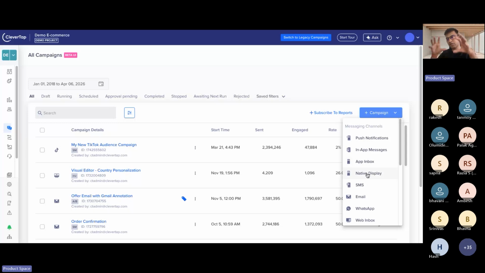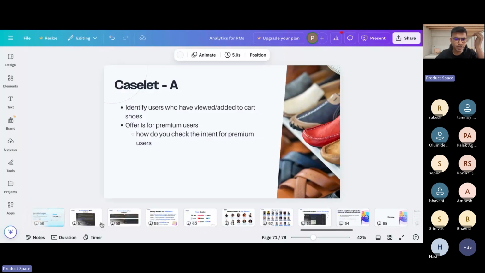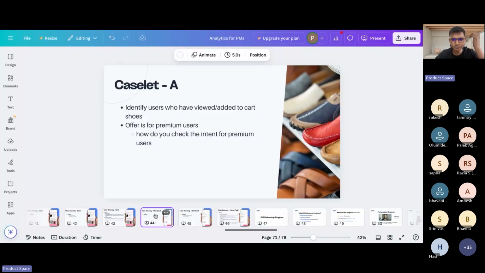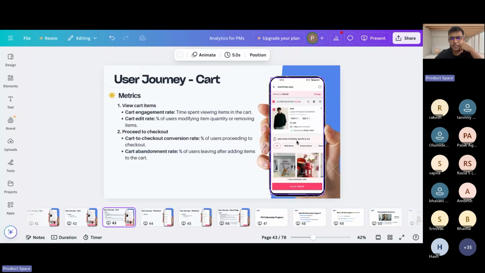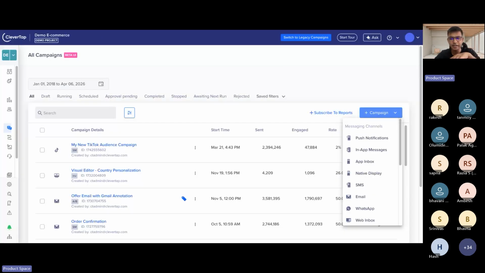Native display is something which doesn't come over your existing screen. You can embed it in your screen. Let's say you are on that Myntra page, right? Let me quickly give you an example so that you can better understand. Let's say you want to add a recommendation widget here. You can add a widget between this gap, and this can be accomplished with the help of a native display. Of course, the SDK integration has to be done.